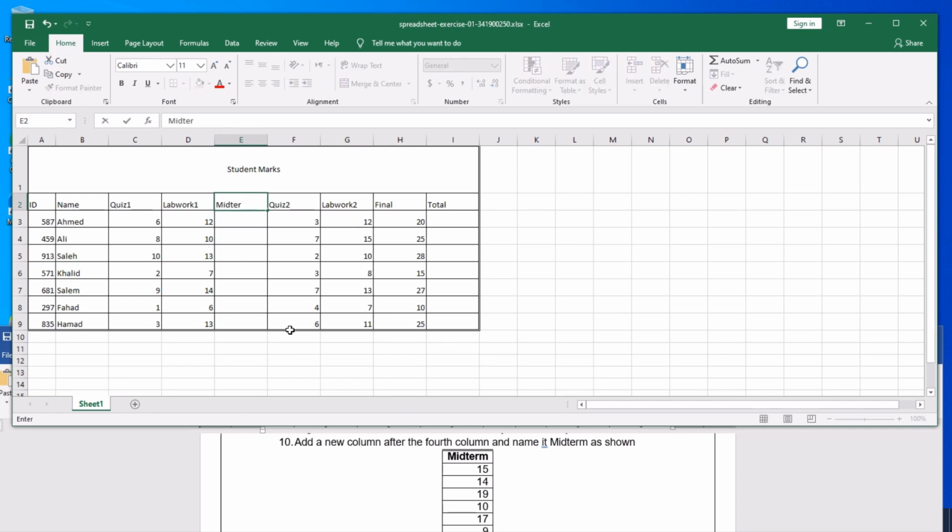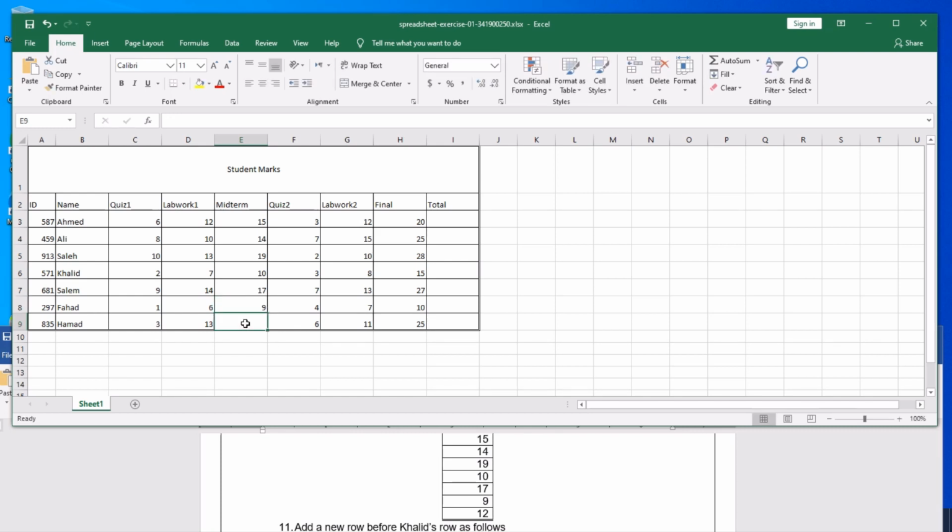I will type it, and I will type these numbers that it gives me. So I have here 15, then 14, then 19, then 10, then 17. I think we have also 79, and the last one here 12. Click outside. I think it's okay. Yeah. So this is the way we add the midterm column.